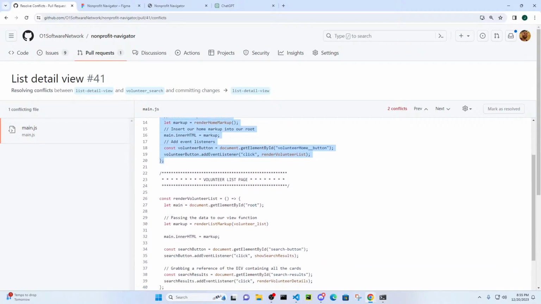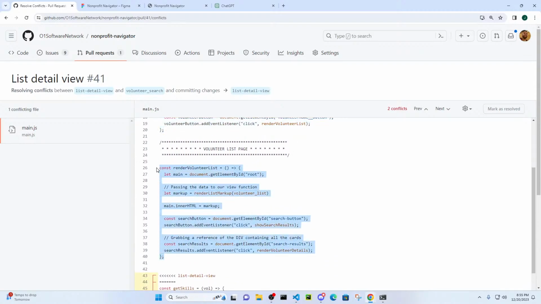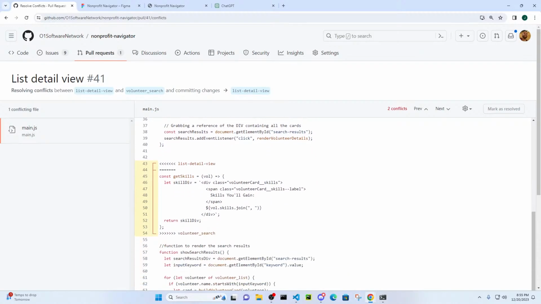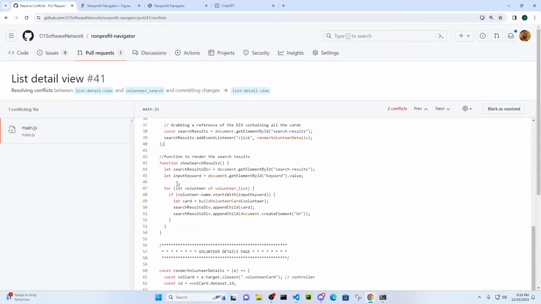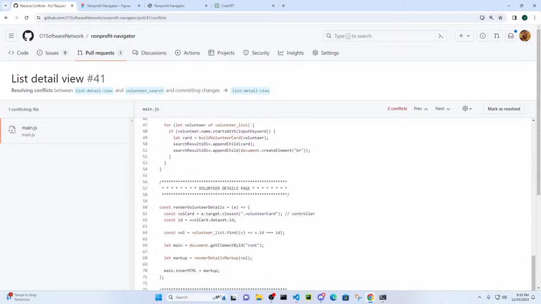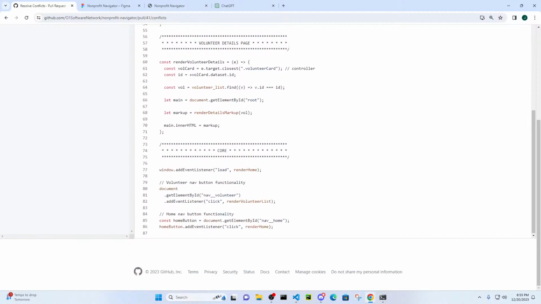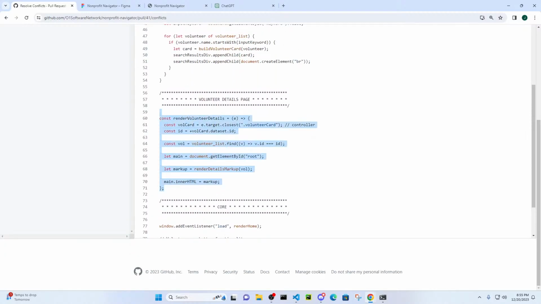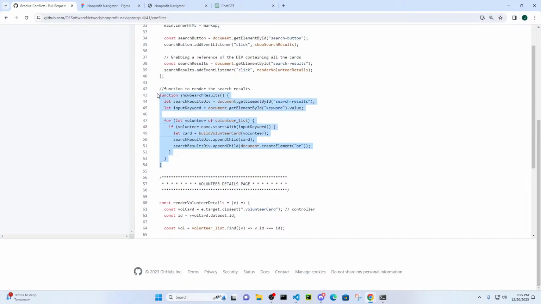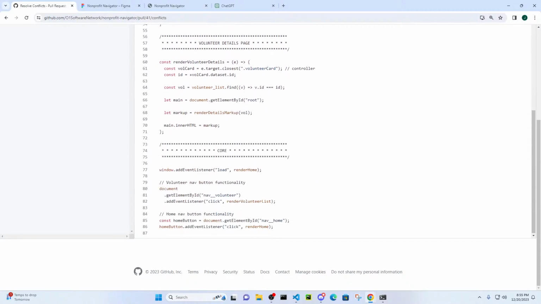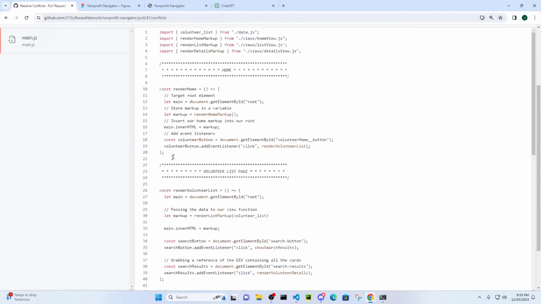Cool, cool. We have our render home function, render volunteer list function, looking good. Our get skills. This block of code is actually not going to exist in this file anymore. So we'll be able to just cut that out entirely. And then we have volunteer details page. This, we'll figure out what to do with this eventually. And then, yeah, that all looks good. Cool.